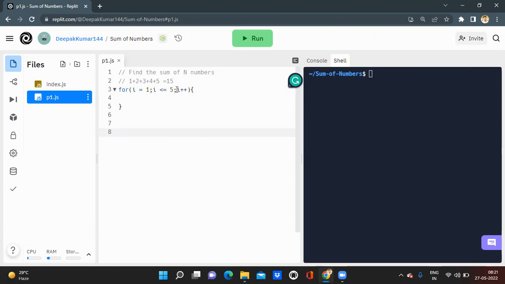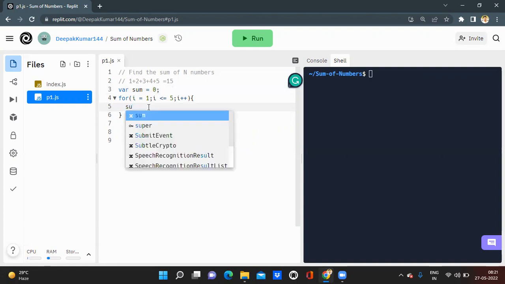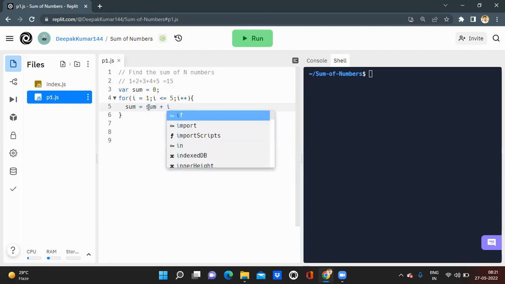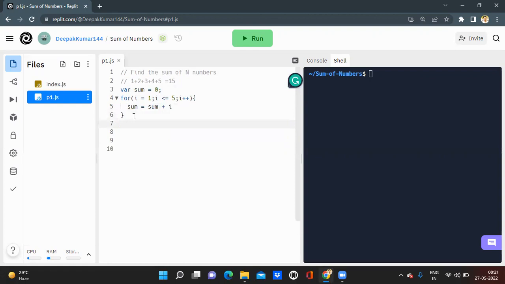Then i++ means firstly i equals 1, then i equals 2, then i equals 3, i equals 4, i equals 5. It increases the value of i, and then we have to write sum. Before sum, we have to declare a variable, sum equals 0. Initially, the value of sum is 0, and then we write sum equals sum plus i. Okay, and then console.log(sum).